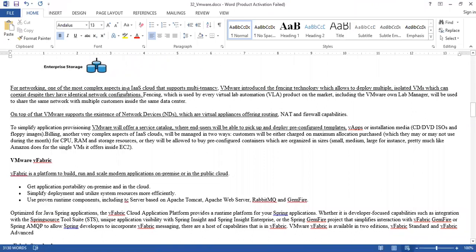For networking, one of the most complex aspects of cloud that supports multi-tenancy, VMware introduced fencing technology, which allows deploying multiple isolated virtual machines that can coexist despite having identical network configuration. So it isolates the virtual machines, which coexist despite having the same identical network configuration. Different isolated virtual machines have the same network configuration.